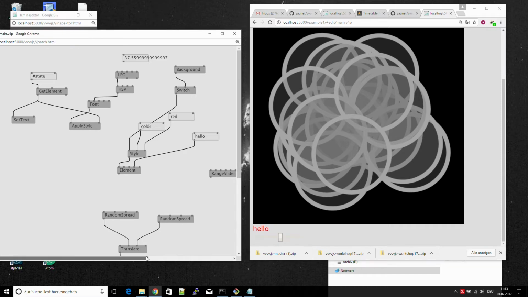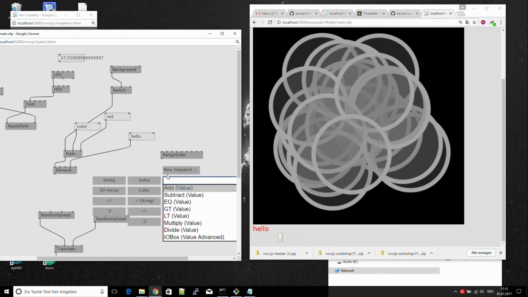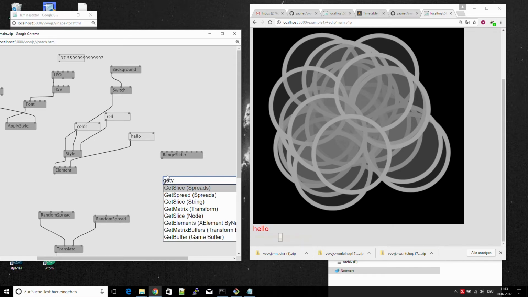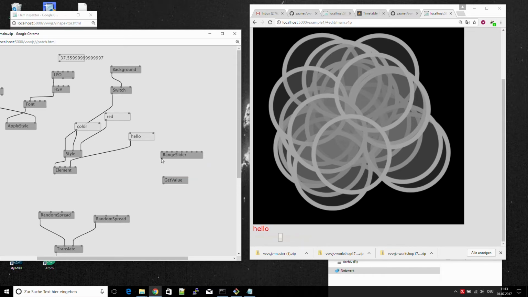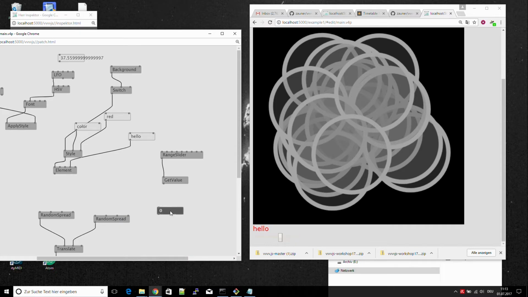Okay. And for these form input elements, I can do get value HTML, and I have to use the string value here because it's a string output. Okay. So now I can have this input element and route it into my graphics here, for example.